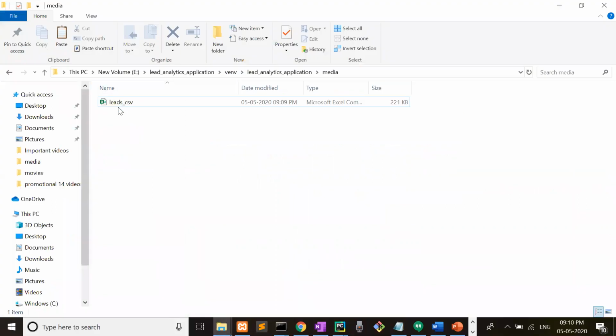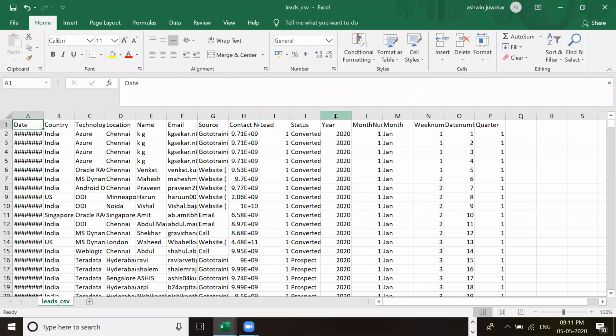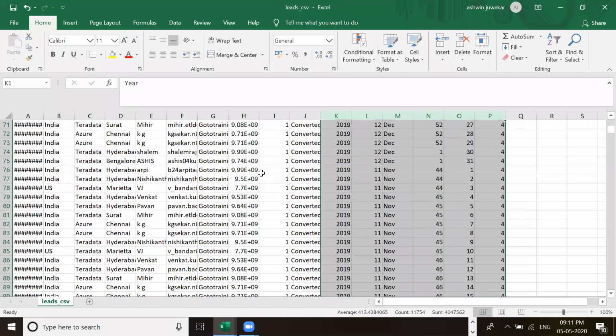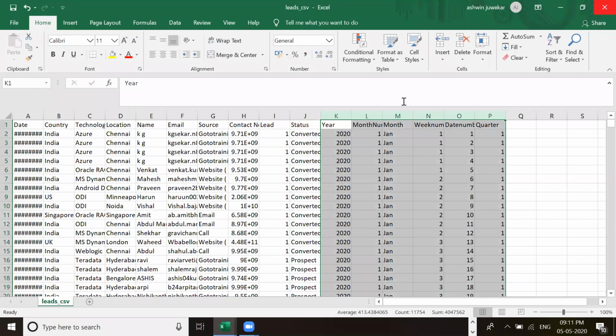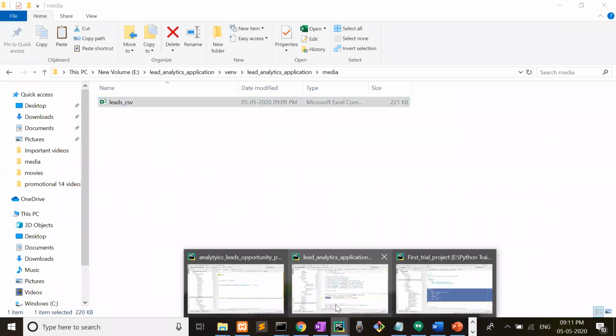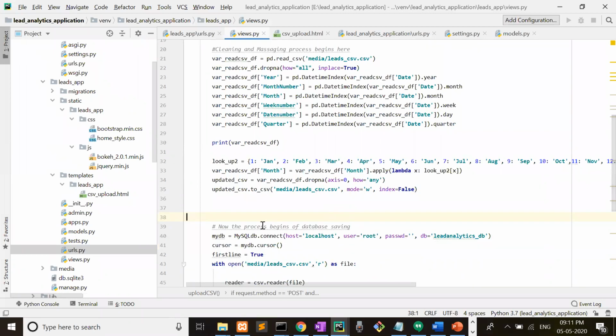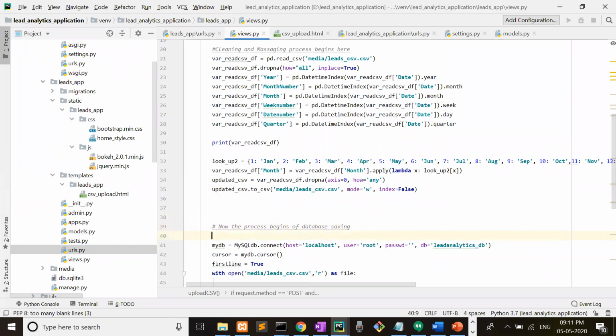Now I am going to show you this. Look at this. This is the updated CSV, the updated Excel sheet. See, we have extracted everything that is required. Now let's come here. Now the CSV is updated and again it is saved in the same name. Now the process of database saving, importing the CSV.